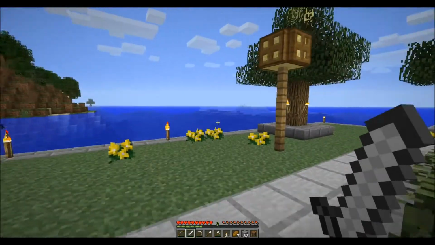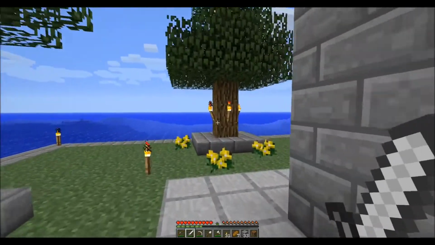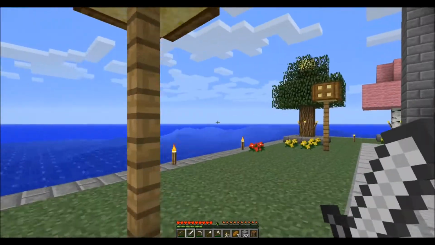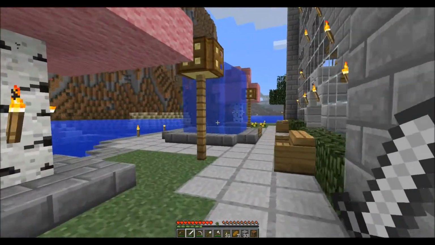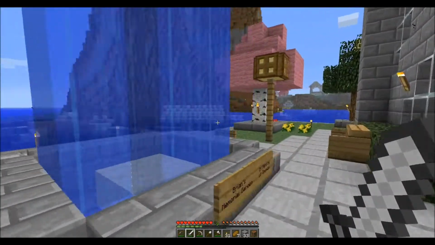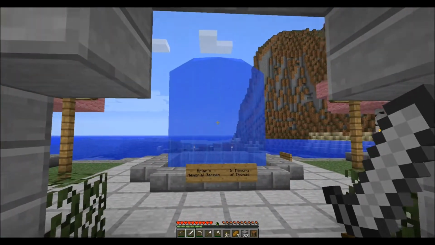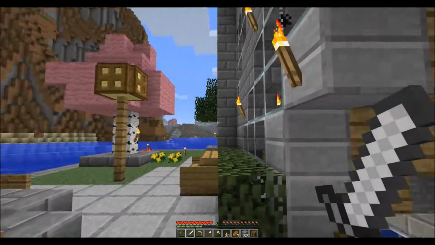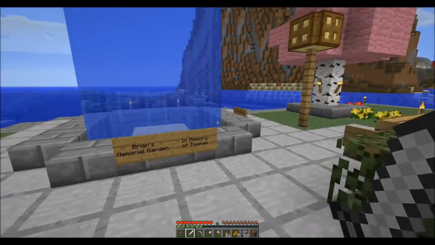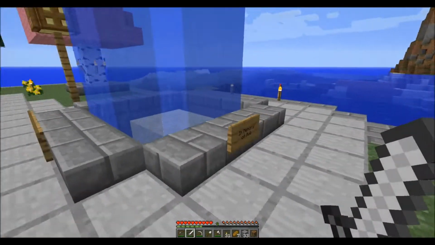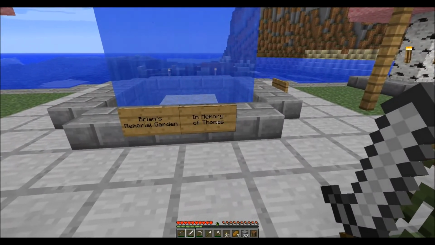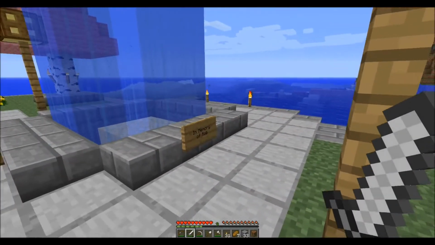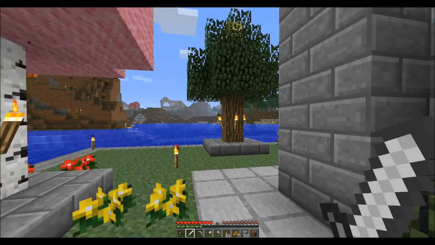This is a memorial garden that I built to remember some of my viewers who have lost loved ones. I got glowstone blocks in the top of the trees now so monsters don't spawn out here. This is kind of like the memorial fountain, and here we have a sign that says this whole thing is Brian's Memorial Garden. I've also started to add some names for other viewers who let me know that they had recently lost a loved one. Here's a sign that says in memory of Thomas and in memory of Rob.